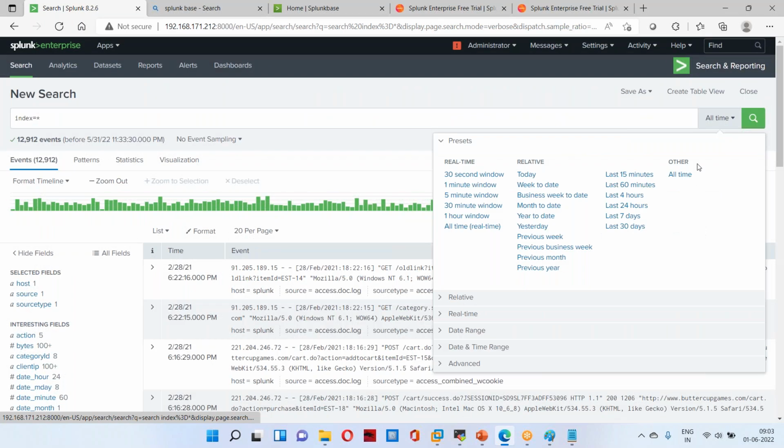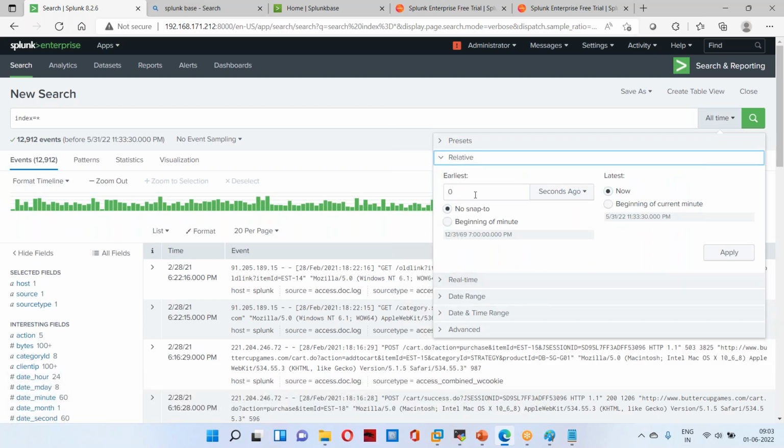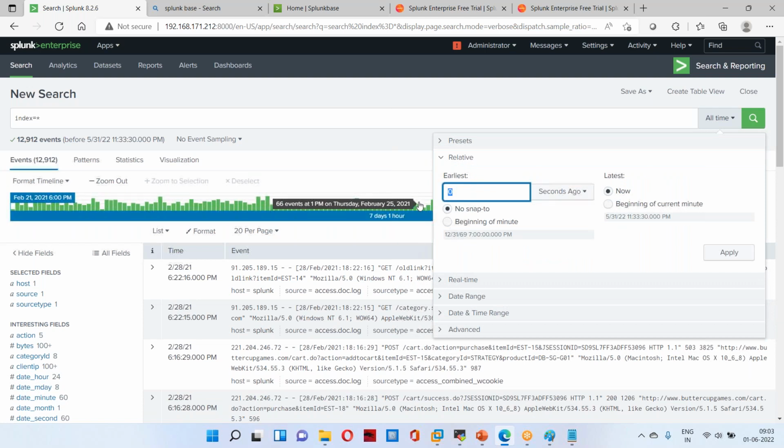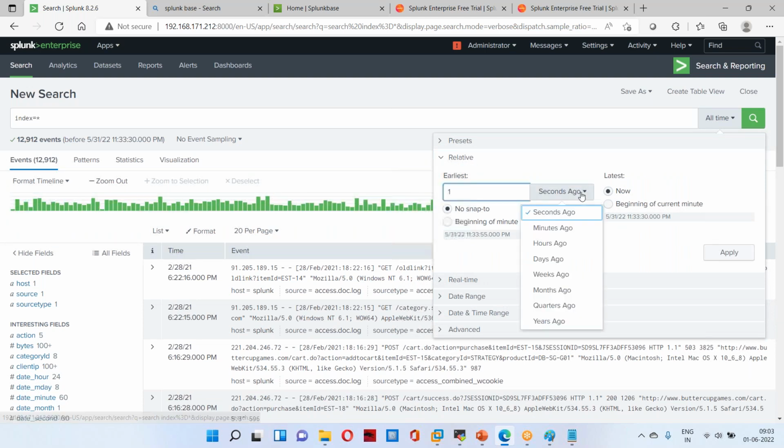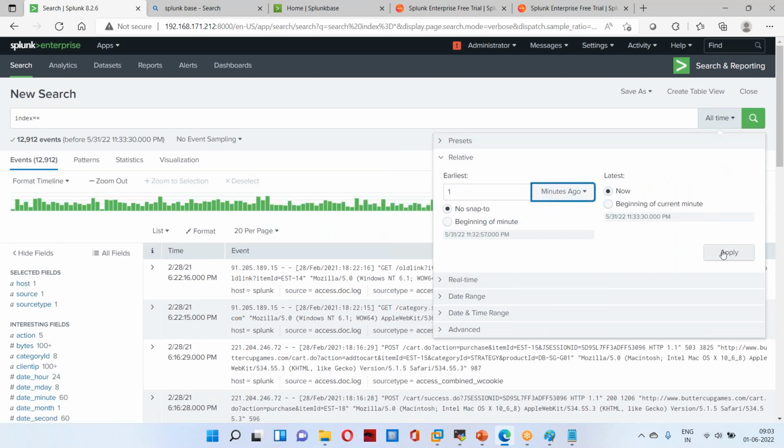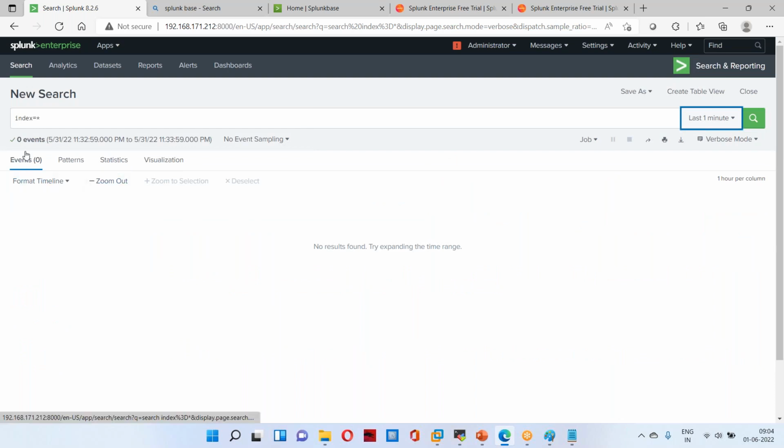But in your office, you should not use last 24 hours or something. There will be overhead on your Splunk. Just put the earliest as just 1 minute or 60 seconds and click on apply. Then you will be presented with real-time data, right? Every time the logs will be coming out. If you put a star, you will be presented with all the answers.